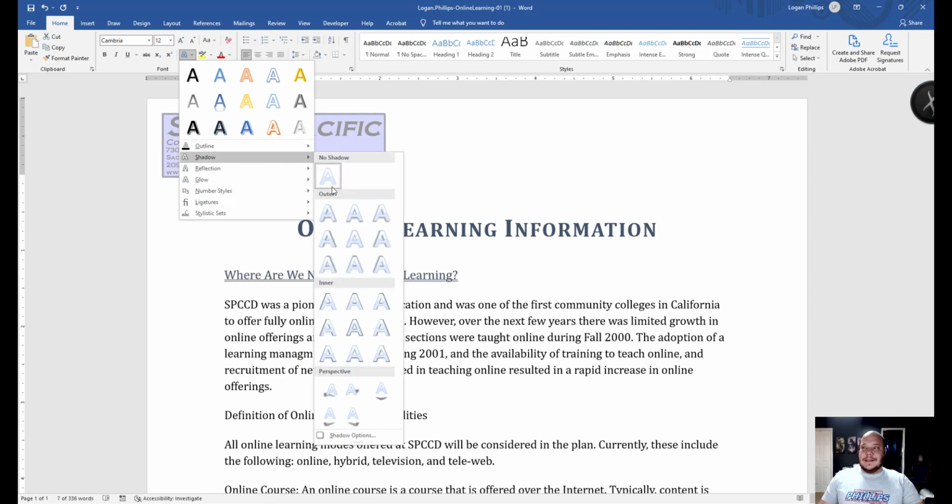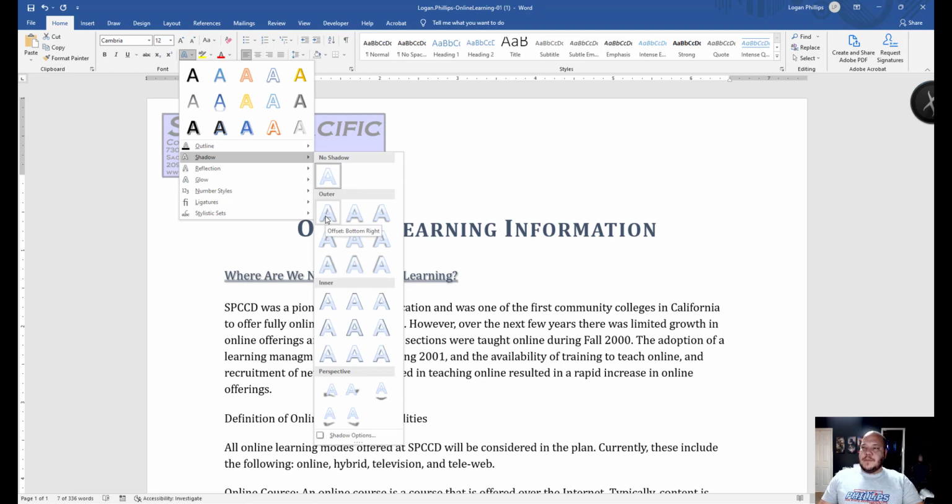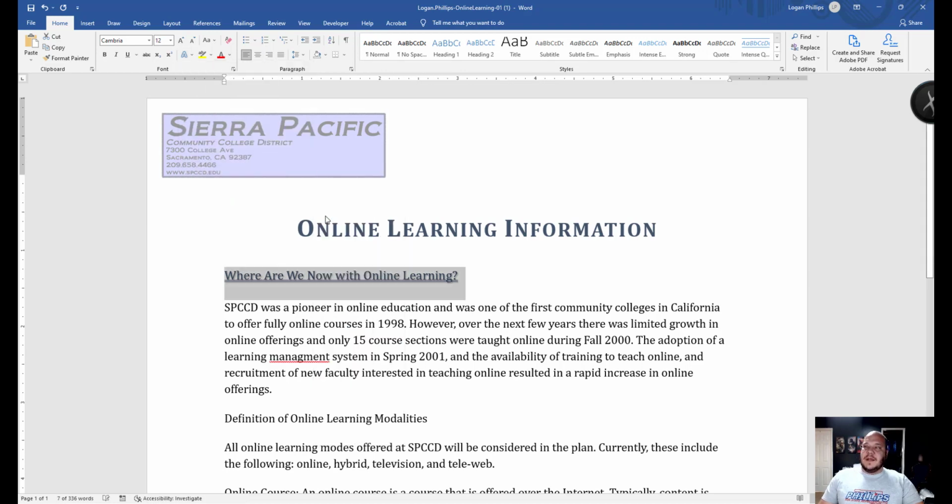No shadow is not an option. So it's outer bottom right. First column, left hand side. And now we have a shadow underneath the individual text. All right, let's go ahead and select all those. We're going to confirm the format heading is still selected. We're going to format paint, and we're going to paste this into the definition of online learning modalities.